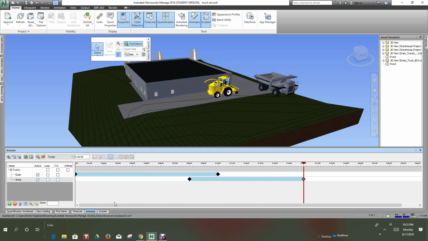So folks, there you have it. That's how you do animation, moving objects in a scene in Navisworks.